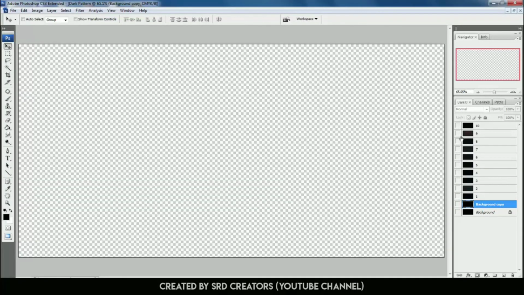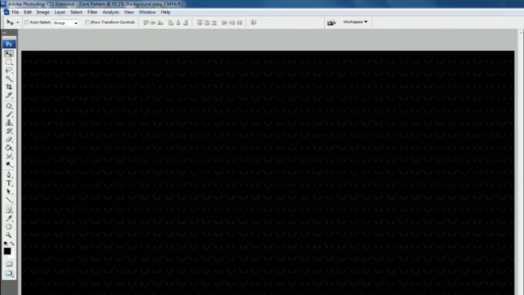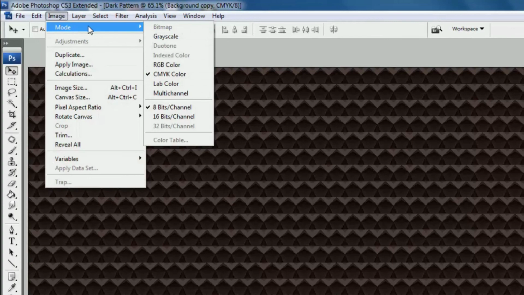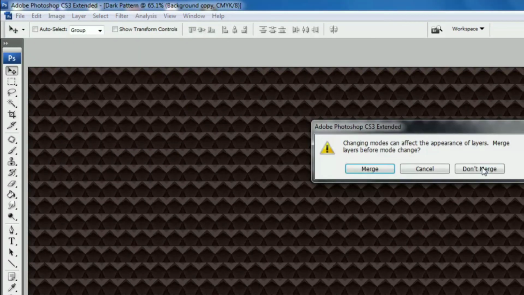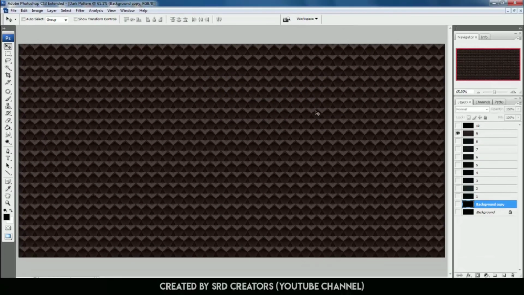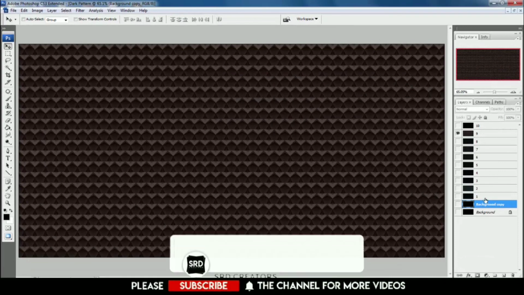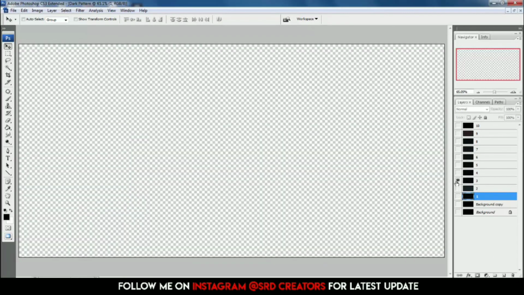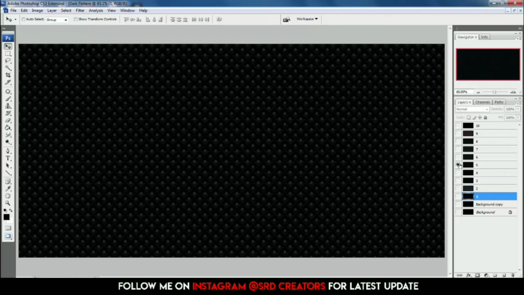Now we convert CMYK to RGB. Go to the Image menu. Select mode. And hit RGB color. Select don't merge. All patterns are complete.